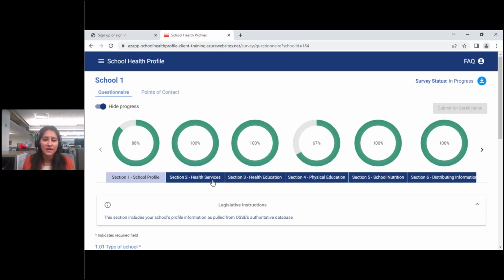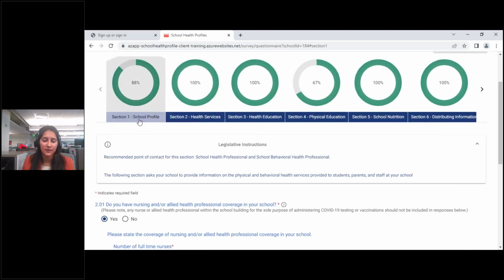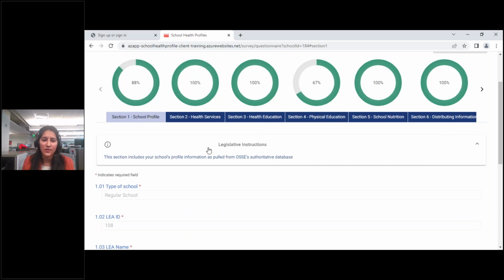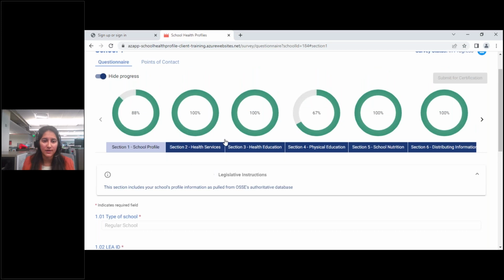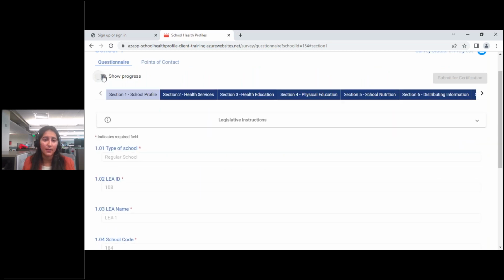So below these percentages are tabs to each of the sections, which you can click to navigate to different sections. There is a box called legislative instructions. So if there's anything legislatively mandated or relevant to that section, you'll find that here, which will hopefully make it easier to see exactly what the requirements are. And if at any point either of these two features are getting in the way, you can minimize it here and hide progress here.